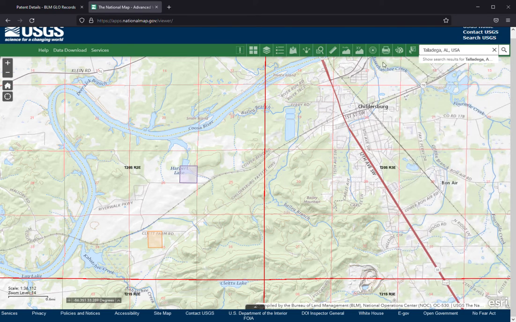So that's just a quick little video to show how I get to the national map, how I use it, how the drawing tools work, and how you can use it too.